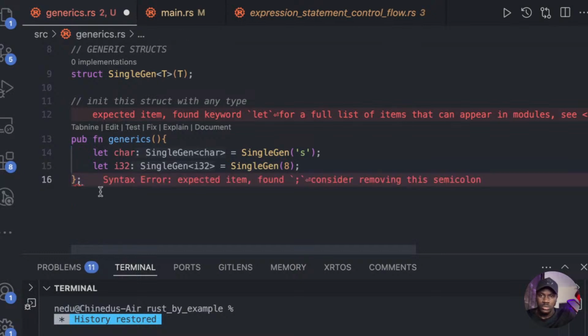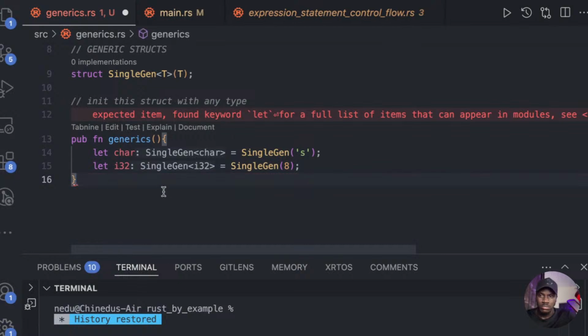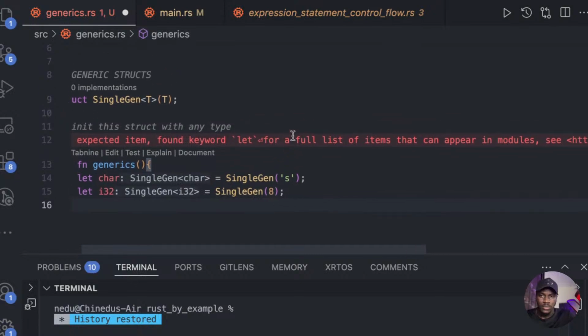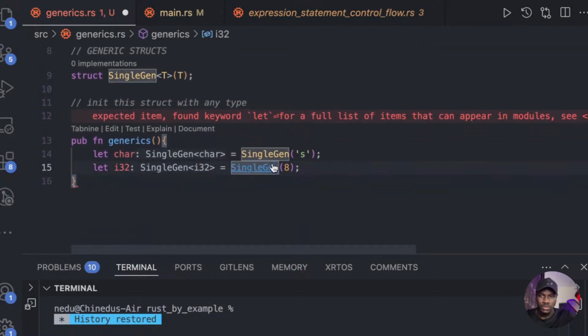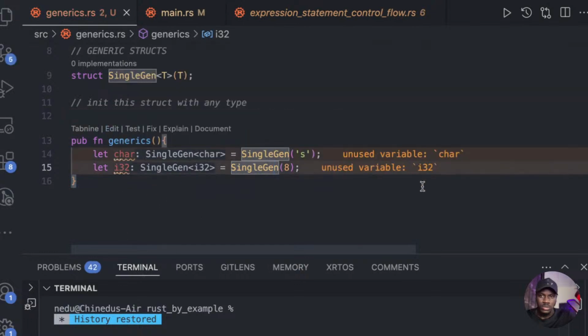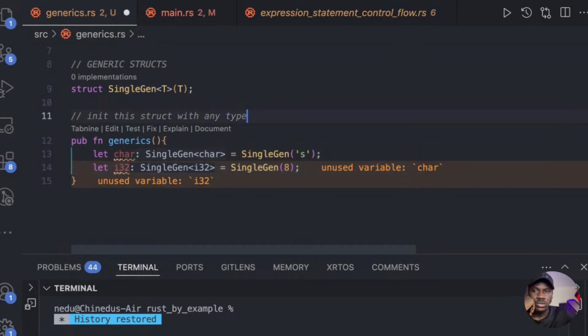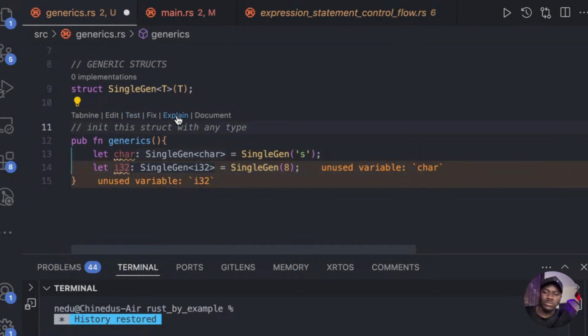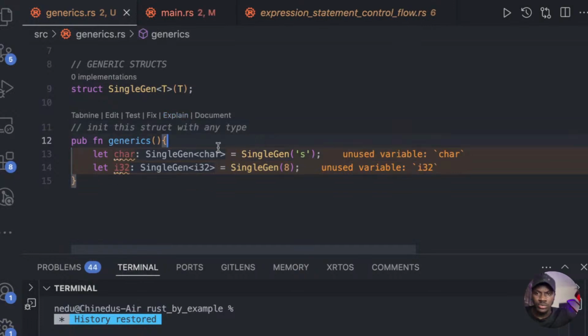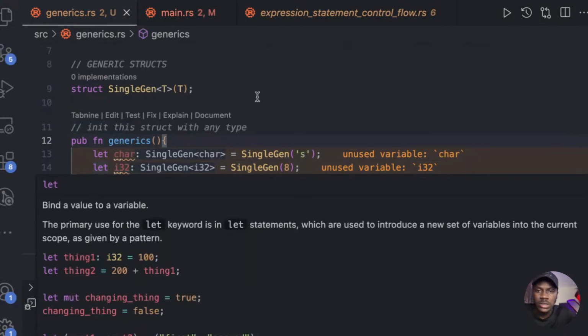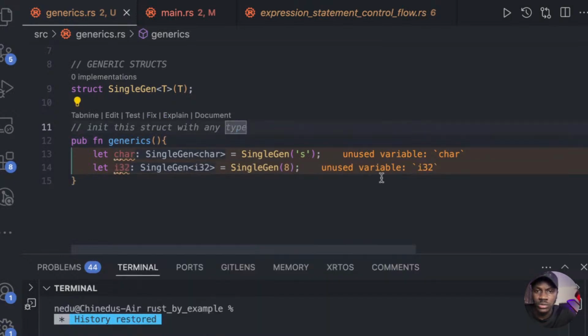Expected item, found the keyword let. Okay, unused variables. Yeah, so sorry about that. I kind of forgot that this whole thing was in the global scope, right? And we can't use let in the global scope unless it's wrapped in a function. Little things like this.